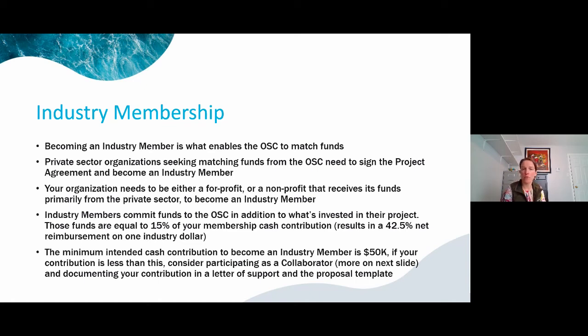Industry members commit funds to OSC in addition to what's invested in their project. In line with our UMA and our overall membership model for the initiative, that is equivalent to 15% of your cash contribution. The net of all that, the transactional details put aside, is that you receive a 42.5% reimbursement on $1.